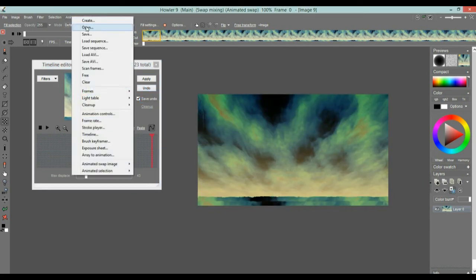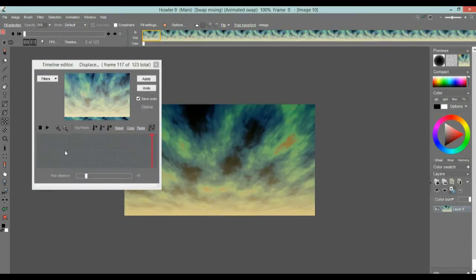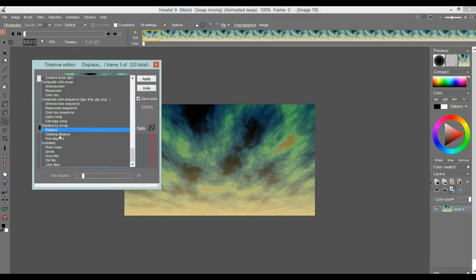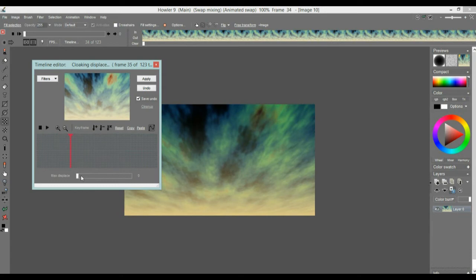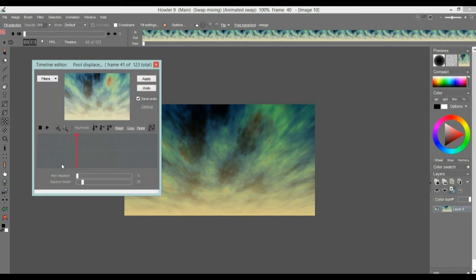Maybe not what I wanted, so let's go and open that original one again. Let's go, the fast one is the one I want to use here. And this time I'll use not the displace, but the cloaking displace. Let's see what that does. Cloaking displace, or pool displace.